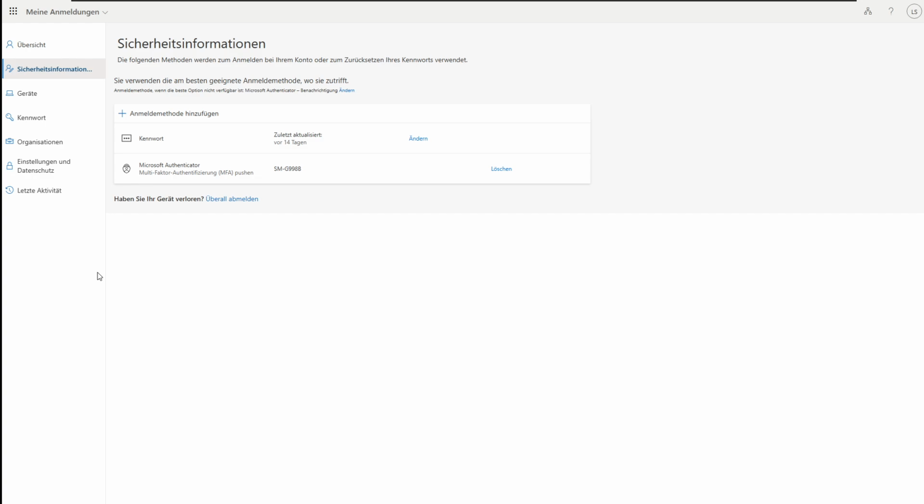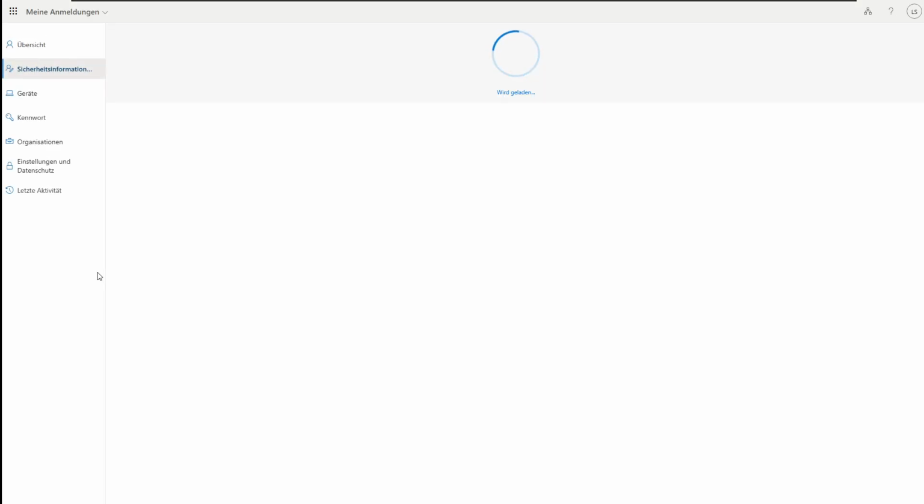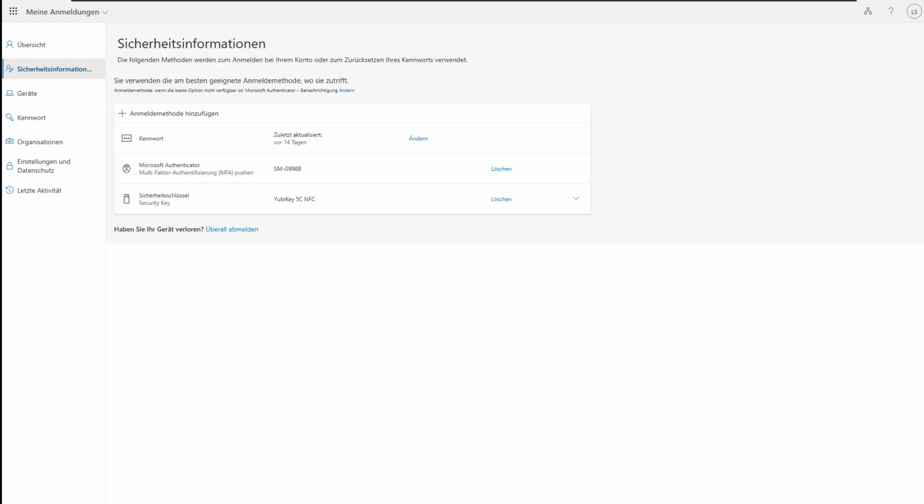And how does it look like in my account and the security information of EntraID? Let's take a look. As you can see here, the YubiKey has been registered in EntraID.